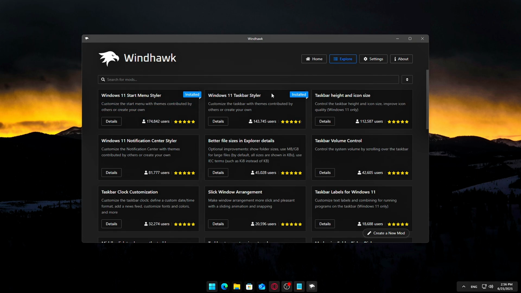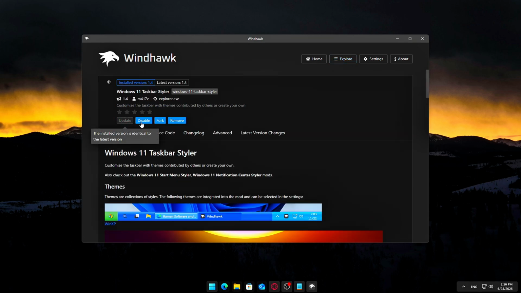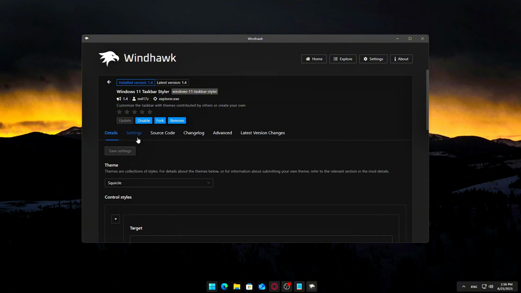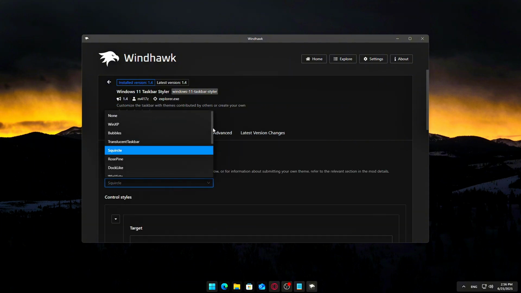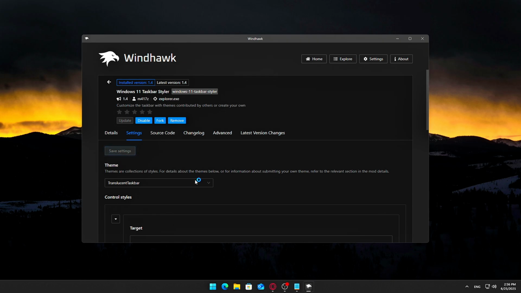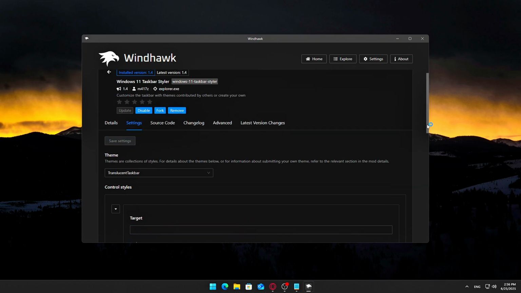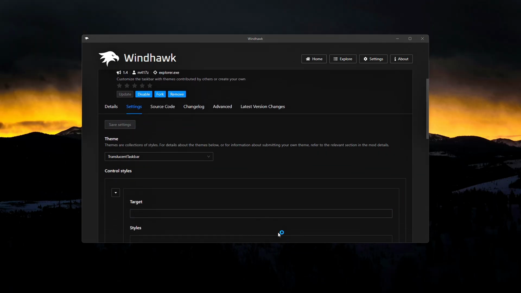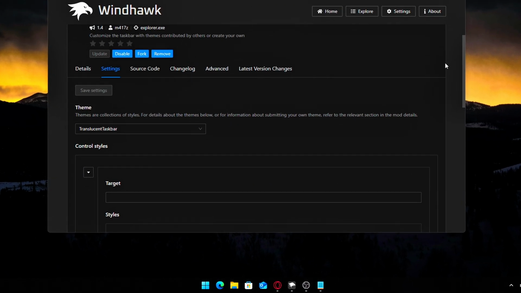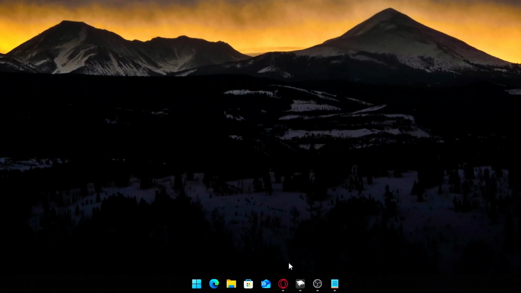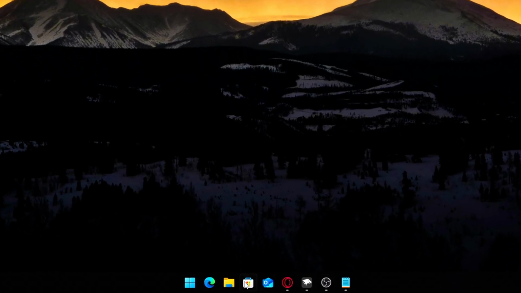Now, let's fix the taskbar. Back in the modules list, search for Windows 11 Taskbar Styler, click Install, then open Taskbar Styler Settings. Under Style, select Translucent Taskbar, hit Save. Look at your taskbar now. It's no longer that dull, semi-transparent strip. Instead, it has that modern frosted look that feels more in line with your wallpaper and your other blurred elements.